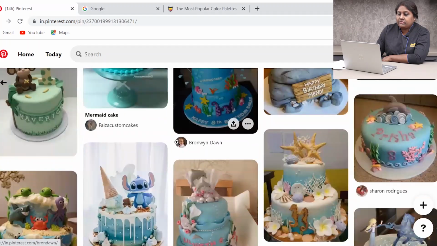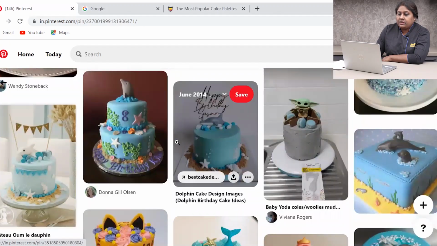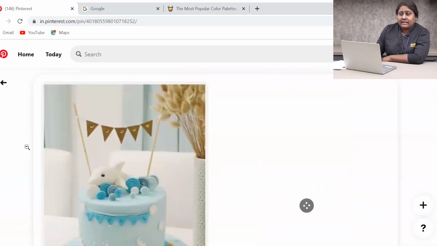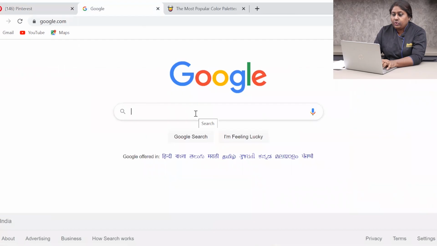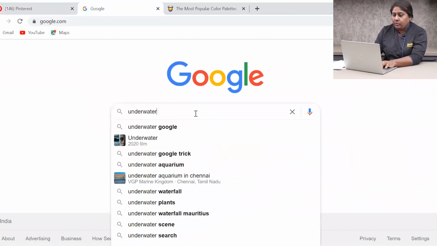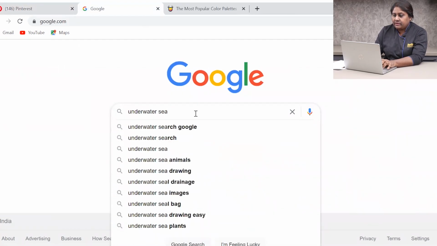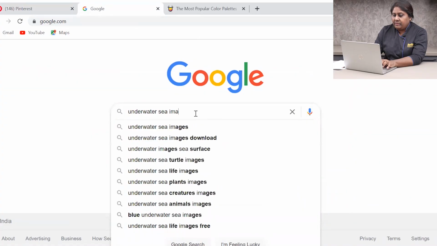Now we are just trying not to use one cake exactly as it is and replicate it, but we are getting an idea. So here the sand is made out of, say, maybe processed cookies, and then the waves are done with spirals, and maybe the fish is there, and here's a starfish and stuff like that. So the next step that we need to do is to go to Google and look for underwater sea images, sea theme.